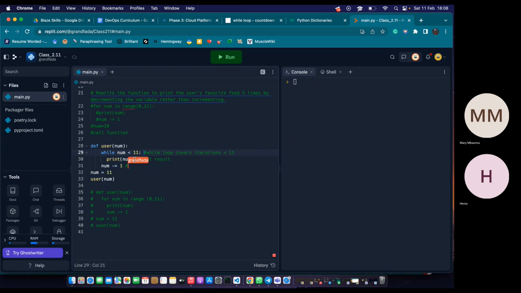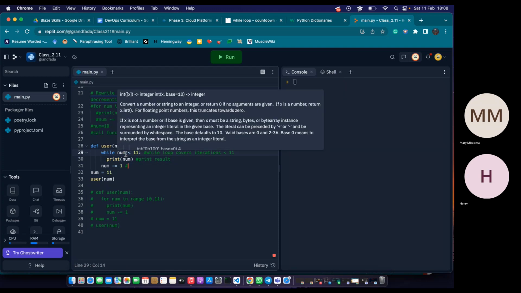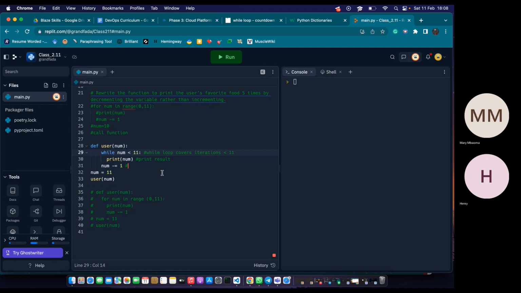Hold on. So now when you're here, while num is less than 11, what do you think the value of num is the first time the code is run? It doesn't have a number. So we have to specify num to be 11. It gets the value 11. Exactly. So that means here, num is 11. So the first time around, num is 11 here.